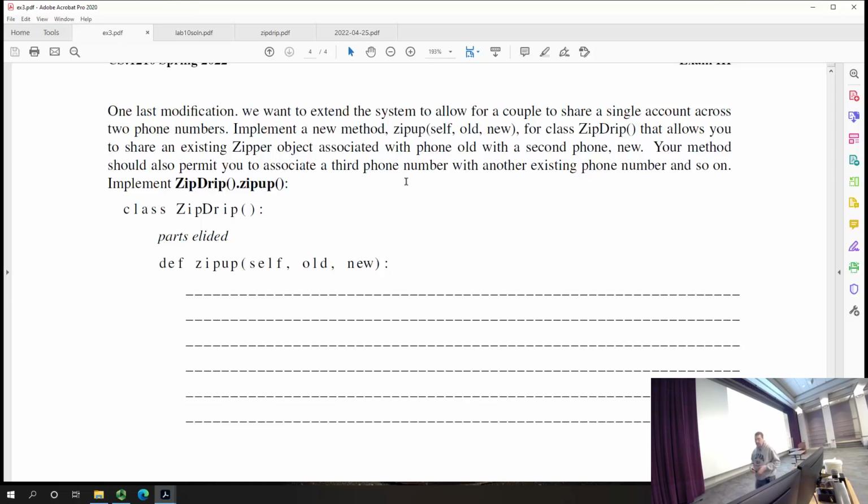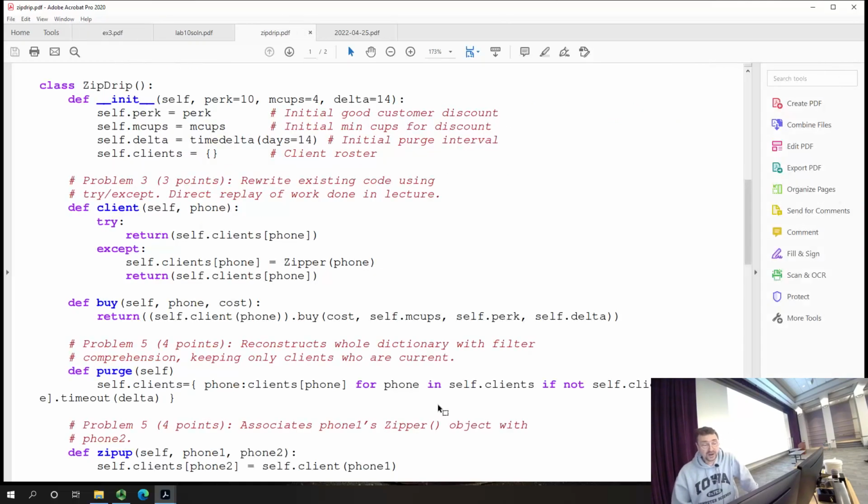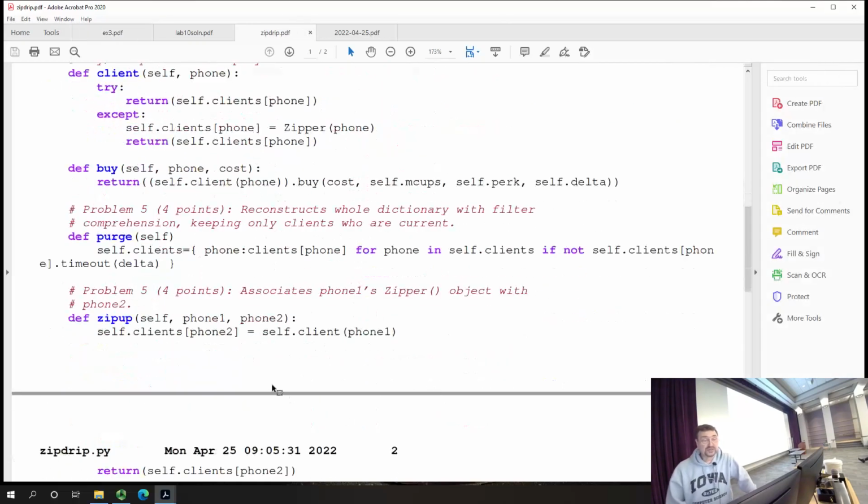And it turns out that this is really trivially easy. Once you understand what it's being asked, all you have to do is associate phone 2 in the client list with the same object that's associated with phone 1. Now notice the square brackets and the curly and the round brackets. So this should be your clue that there's more going on here. This client here, this is a method.